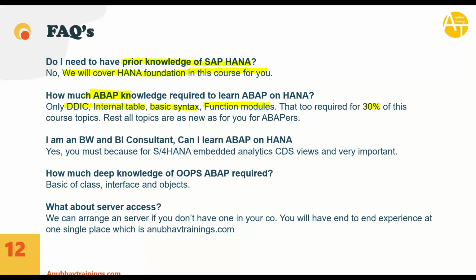The rest, 70% of the course, is as new for you as for anyone else. Anyone who comes from a non-ABAP background can also learn. Only 30% of this training, where we'll cover new ABAP syntax and ABAP-related topics, some of the advanced ABAP topics, will need this. Otherwise, if you want to learn CDS views, no ABAP is required because CDS syntax is completely different from ABAP. So the rest, about 70% of the course, doesn't require any ABAP knowledge.